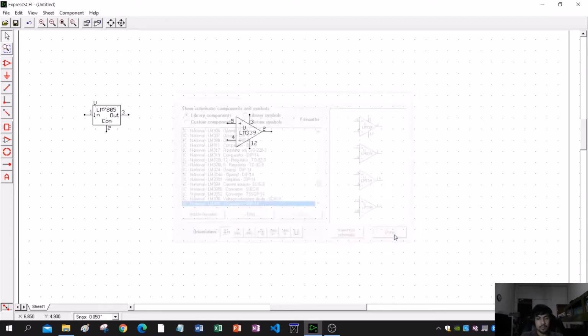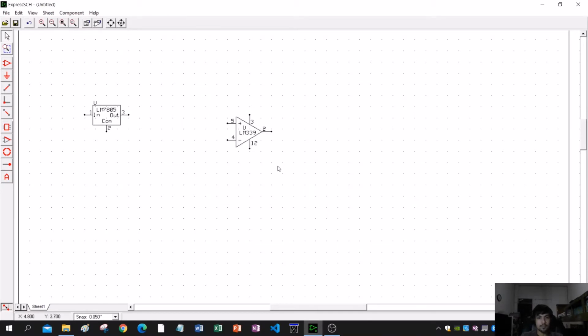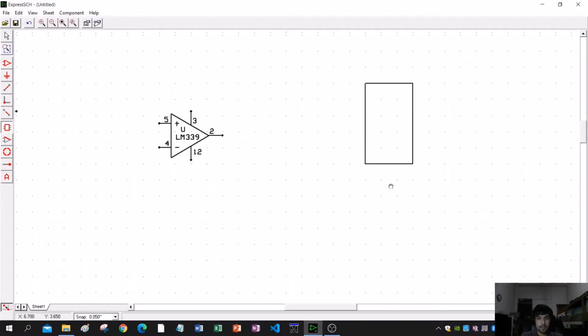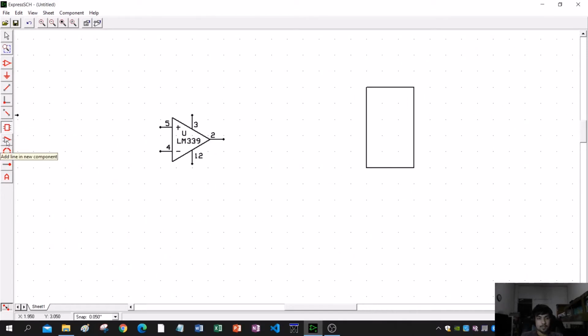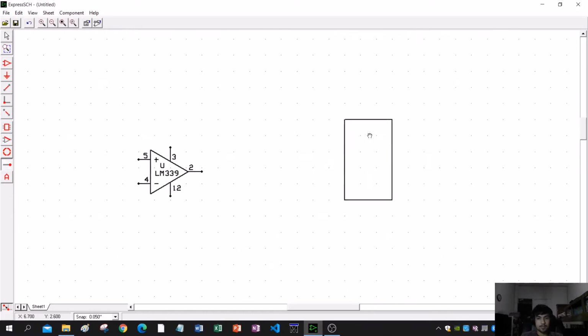So there's no NE555 in the component list, so we'll have to construct it manually. So first, go to add rectangle in new component, then drag it. Next one, place pin on new component.